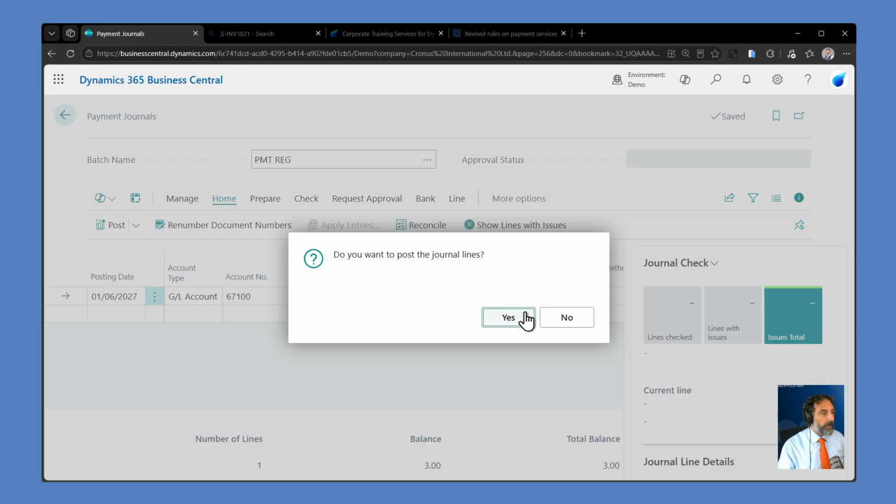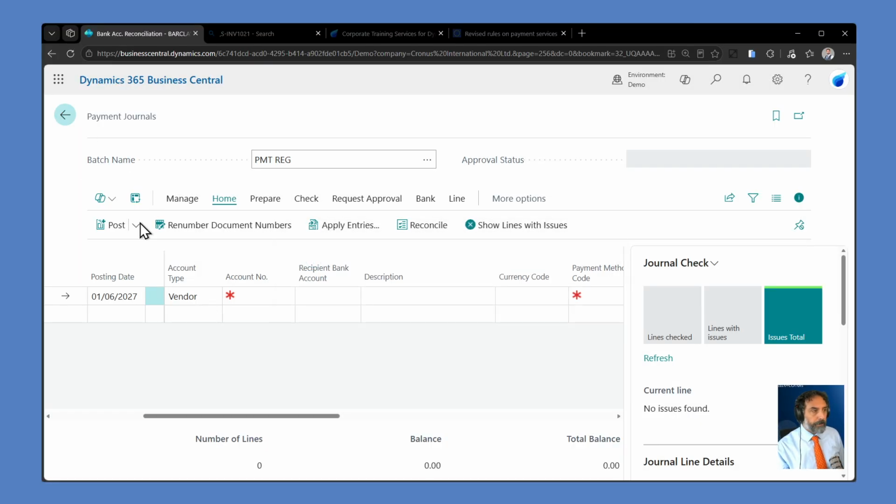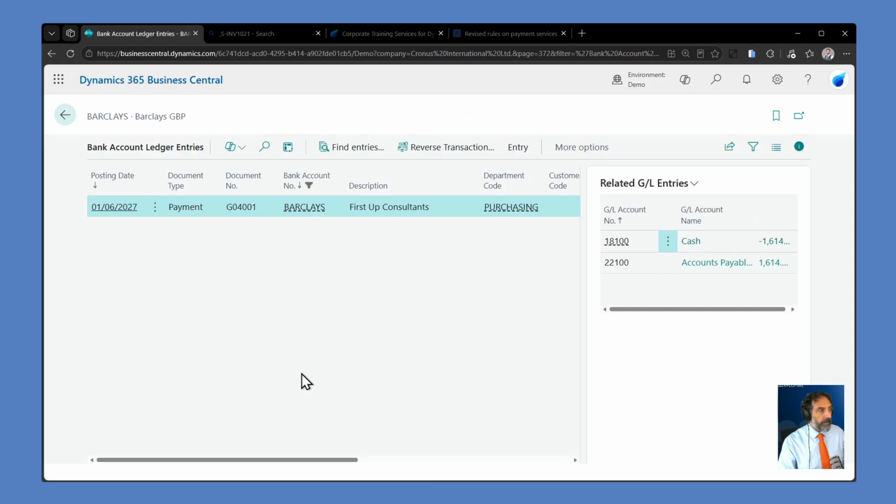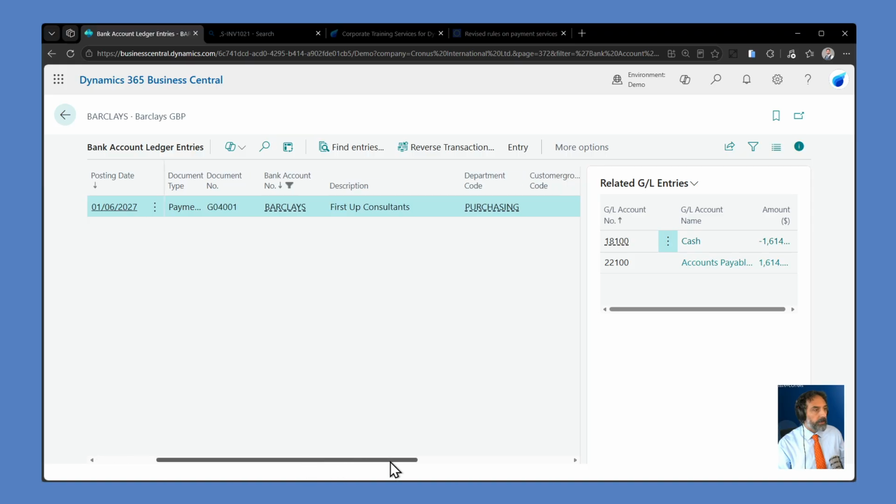So what I'm going to do now, I can post the lines. The journal is posted. I process the bank fee, right? And with the right dates now, the next run will match it, right? Against this one. And so you can see here the application 2,500 goes against First Up Consultant, right, as the document shows here.